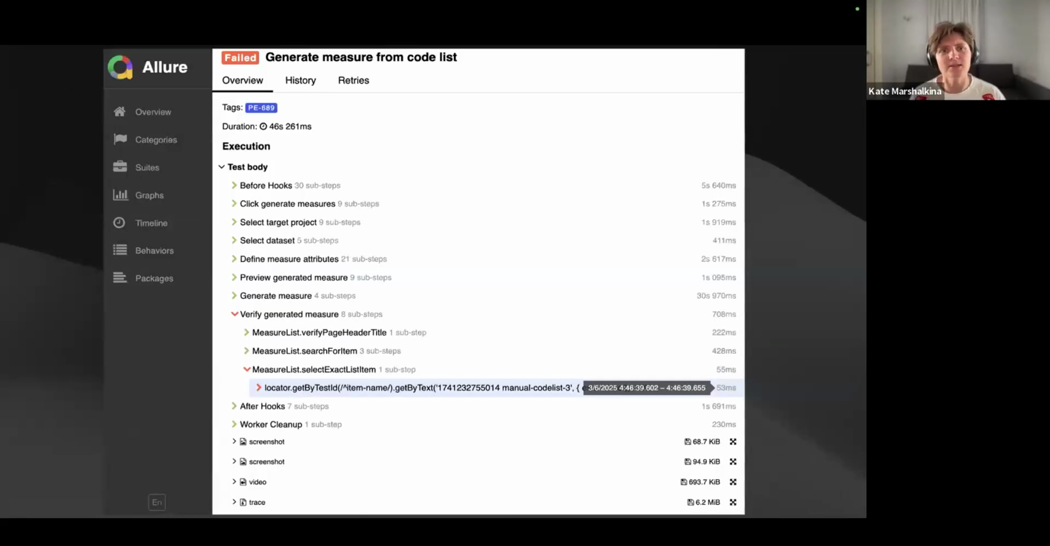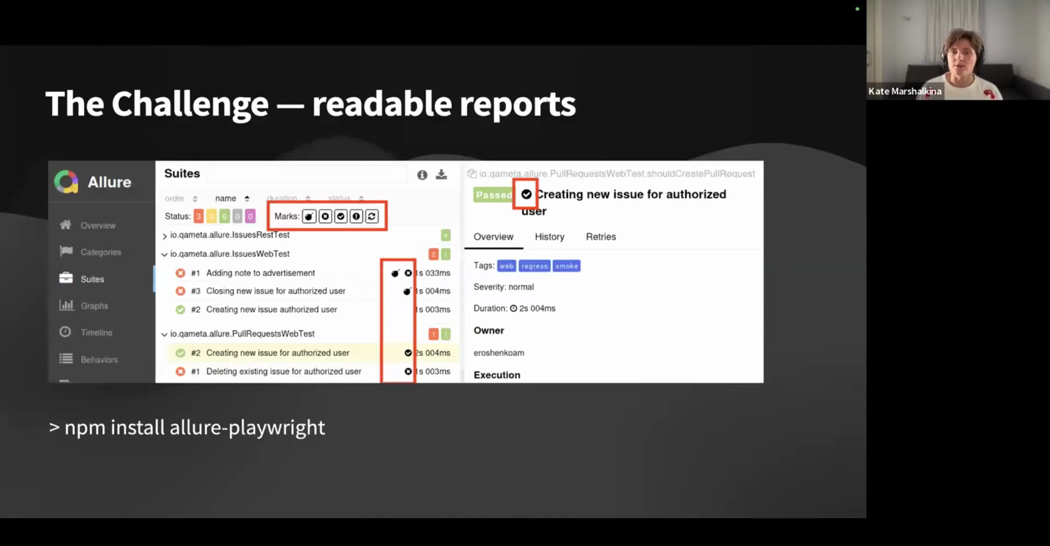If I zoom out a little bit, this is how the failed test looks in the report. It contains all the steps along with tags, history, retries, screenshots, videos, traces, and all the stuff comes from Allure Reports. Allure Reports is an open source, cross-language, cross-framework test reporting tool that helps even non-technical users read the tests and make sense of them. As usual, it's very easy to configure it to work with Playwright.